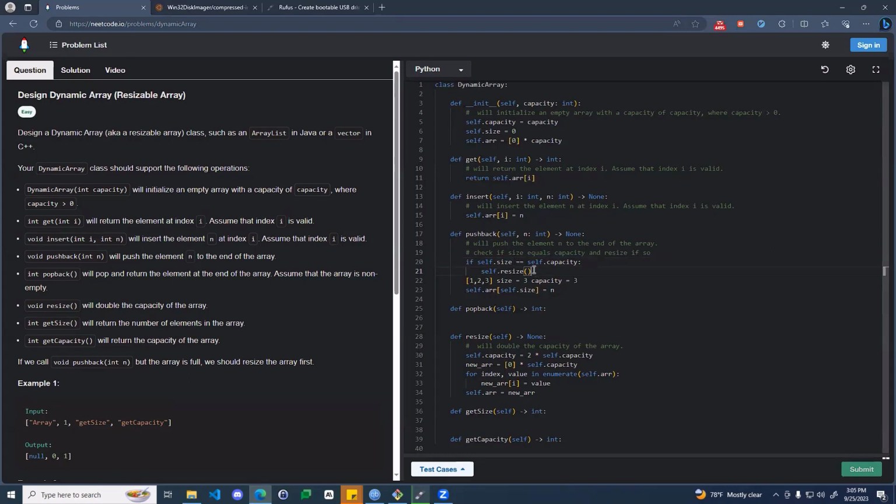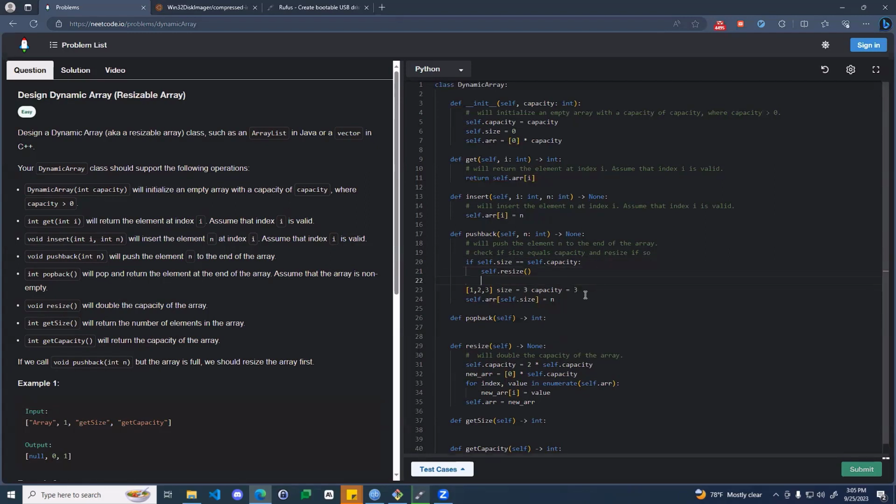Okay, so once we've resized, then we want to push. Here's my example. If this is our example, 1, 2, 3, size 3, capacity 3, we said we don't have any capacity for an additional value. So we doubled it, capacity is 6, and then we added those placeholders. So if the last element is not at capacity, it's at capacity minus 1, then the way that we would put that element in there would not be self.size.